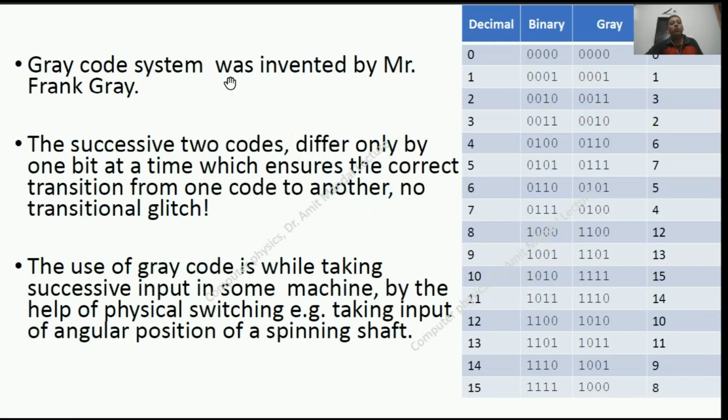Gray code was invented by Mr. Frank Gray, in which the binary codes are arranged in such a manner that successive codes have a difference of only one bit. For example, this 001, this is one of the gray codes of one. Now another code you can see is 011. So in case you are taking 1 as on and 0 as off, then you can see that in the other code only one bit difference is there.